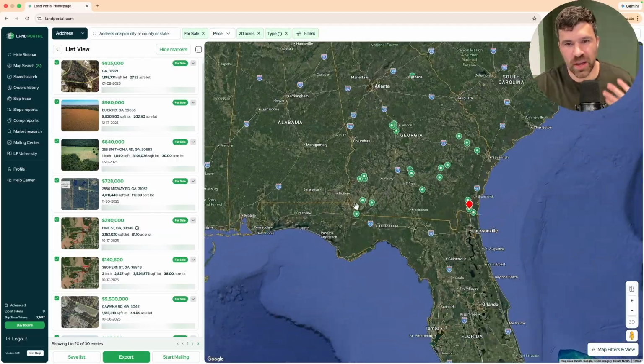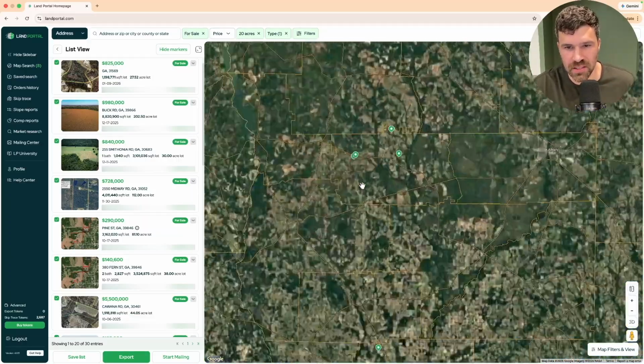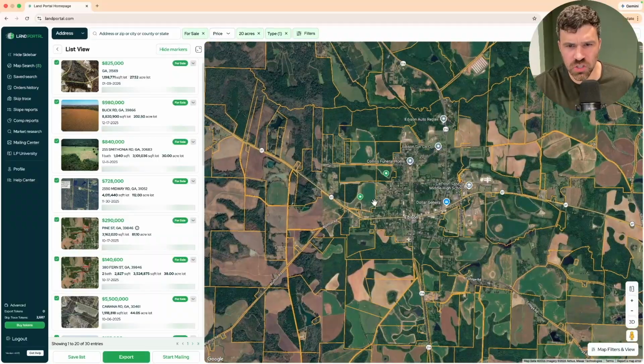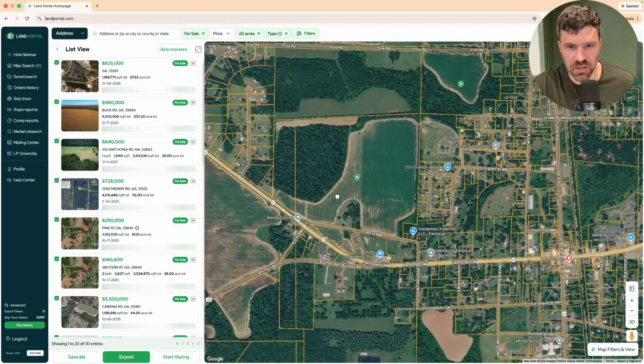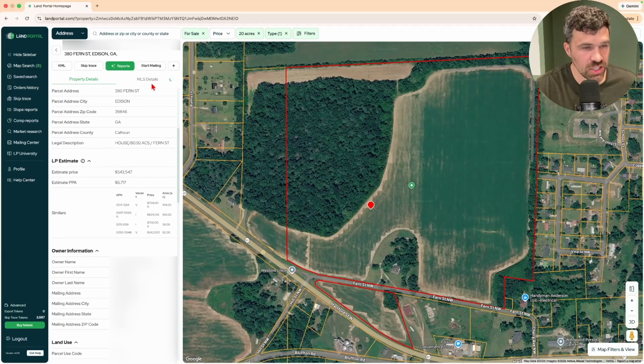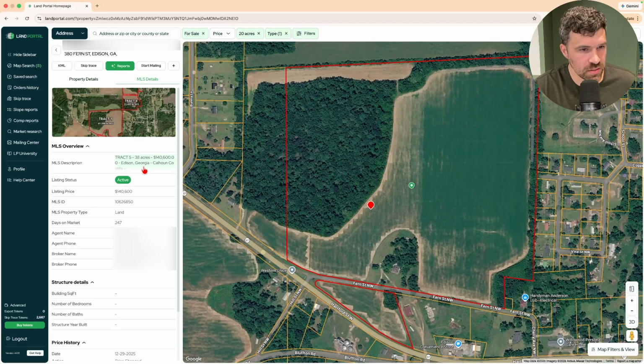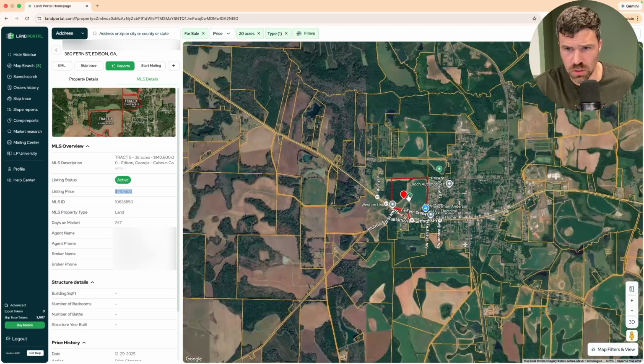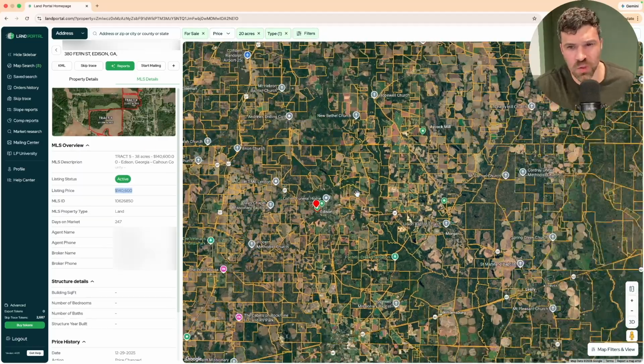Again, I chose random counties, so you can see it's kind of sporadic in terms of where they are. But you can zoom in and find out information. So here's a property, for example, with a lot of road frontage. You can go here and see the MLS details. All right, it's only listed for $140,000. Looks like it's 2 separate parcels, so you want to look in the details. But this is a great way.